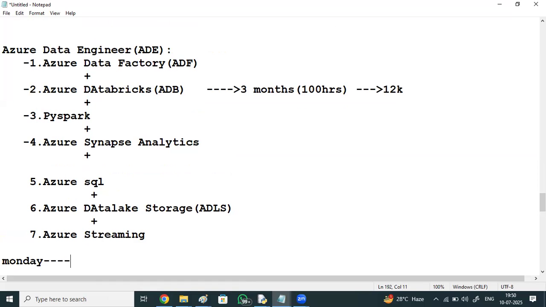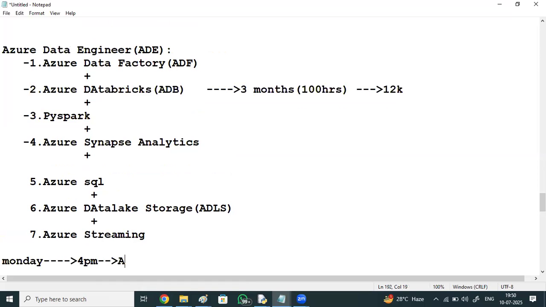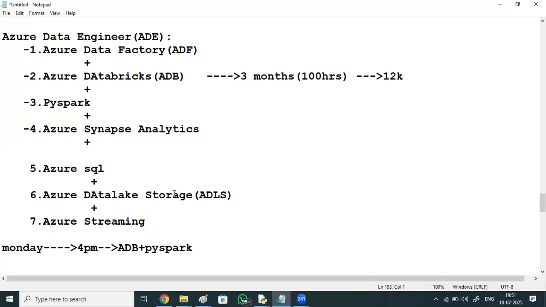So coming Monday at 4 p.m., there is an Azure Databricks PySpark, ADB PySpark, batch starting. Initially, for 1 week to 10 days, it will be at 4 p.m. Later it will be at 5 p.m. So after 1 week or 10 days, at 5 p.m. you will be having Databricks. At 6 p.m. you will be having ADF.